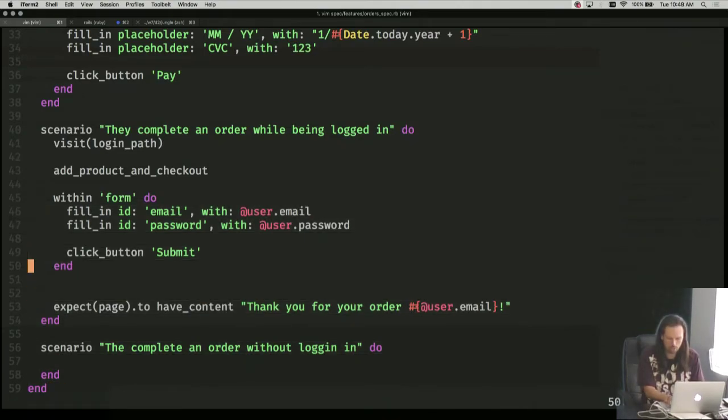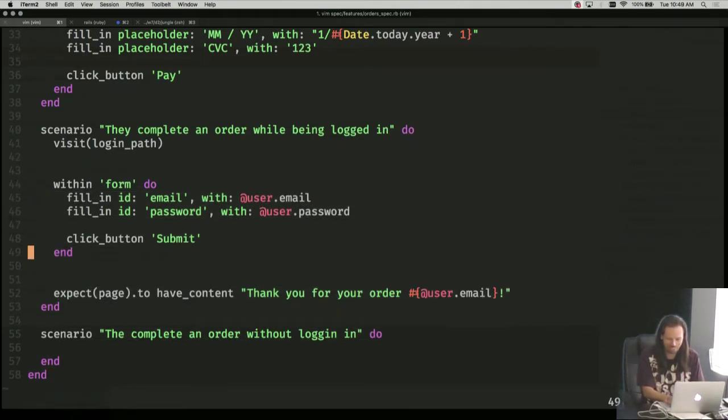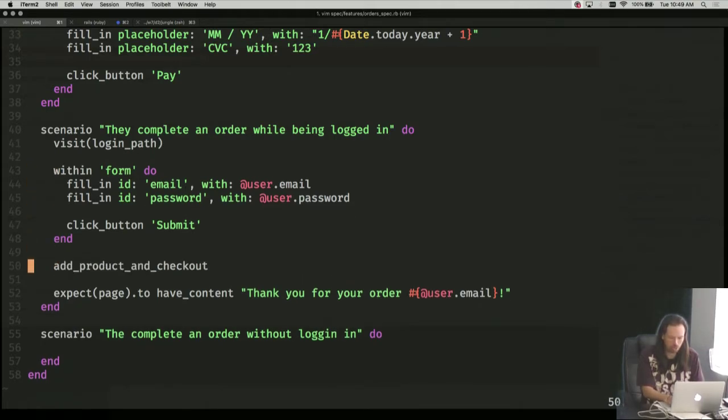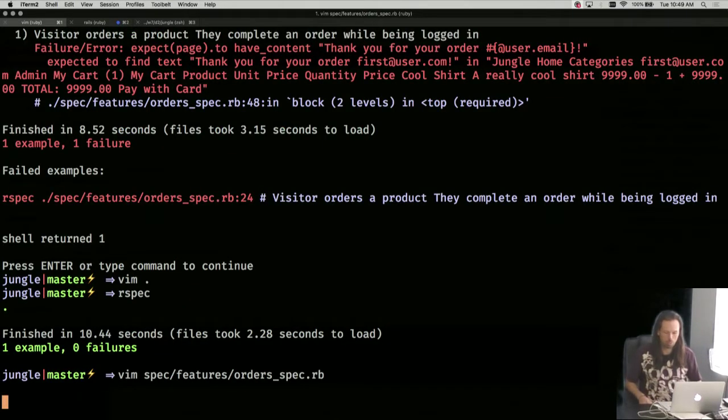Oh, that's the login stuff. Never mind. I log in. Don't want to get rid of that. There. I visit login page, and then I do the add product and checkout stuff. So, does my test still pass?